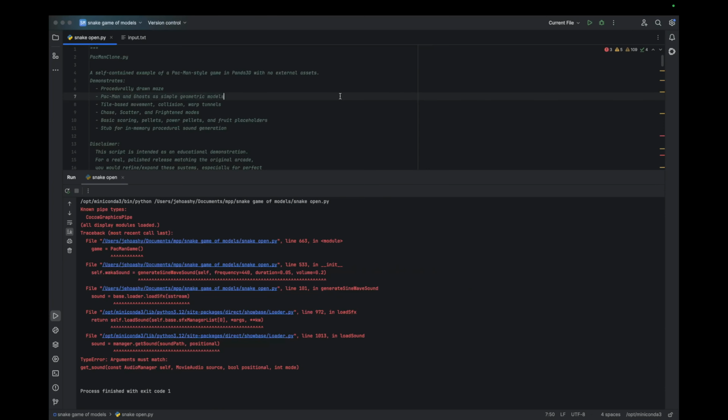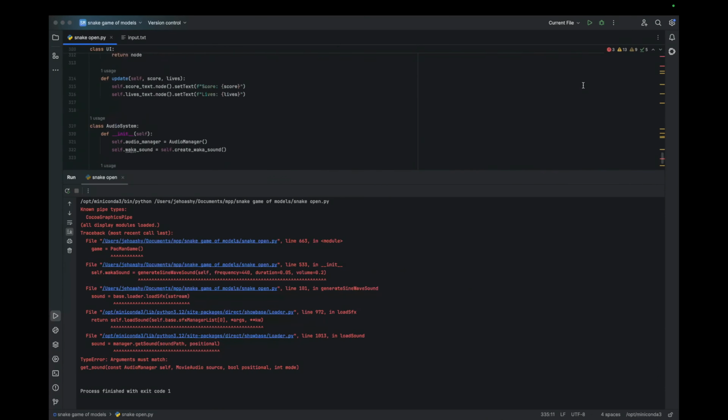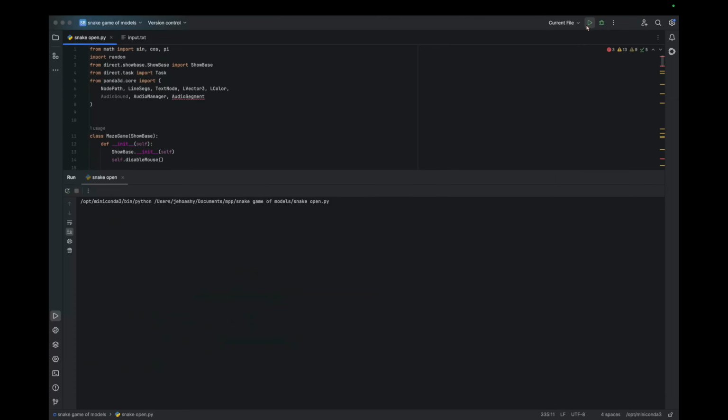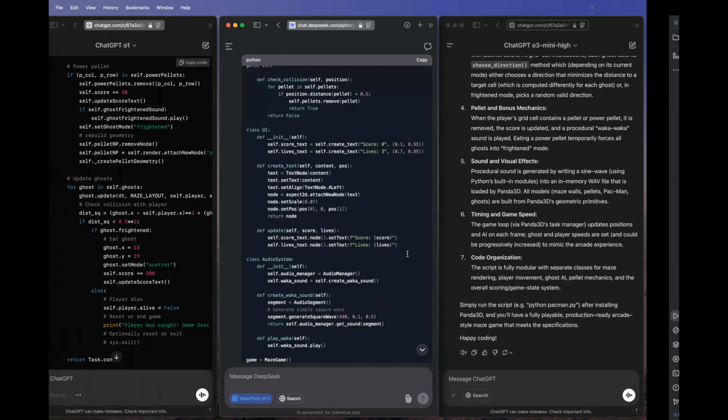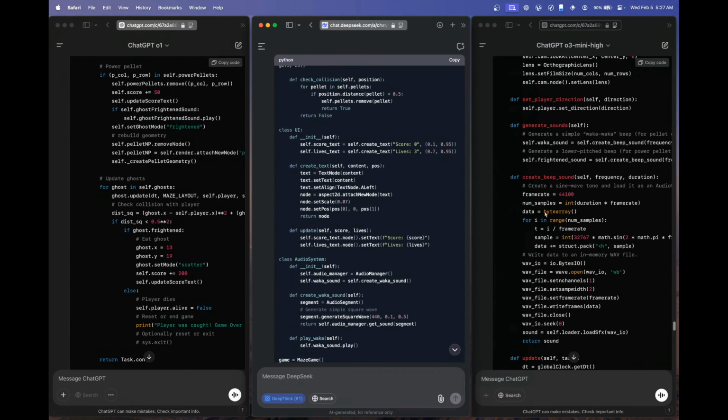Moving on to DeepSeek R1. Let's copy this and paste this. So again we see three errors. Let's run this. It says cannot import name AudioSegment from panda3d.core. So that didn't work. Let's test out O3 Mini High.